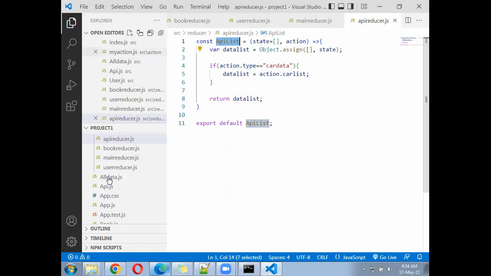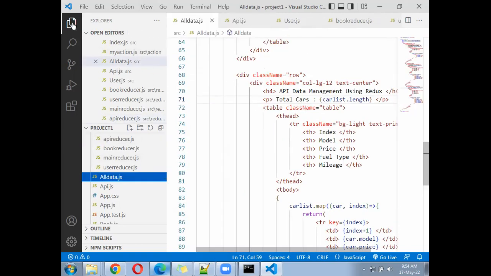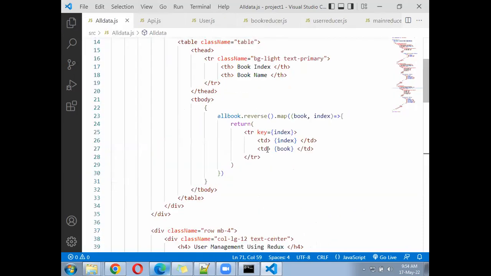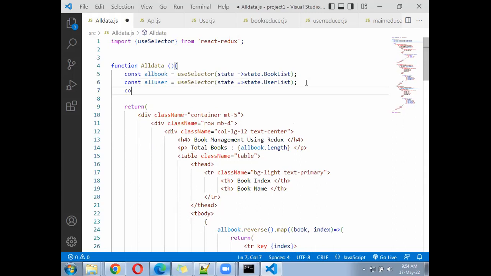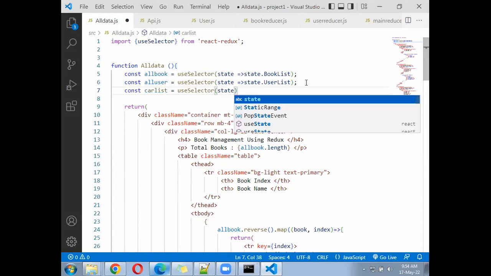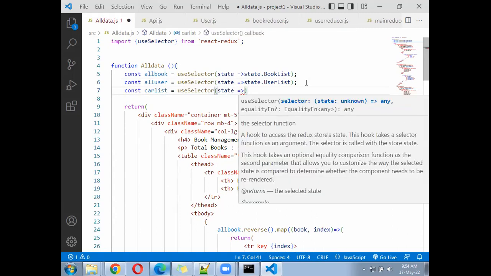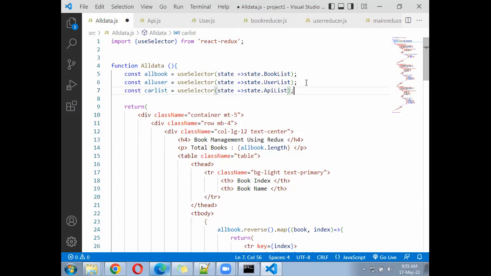We will come to the all data.js file. In all data.js file, we need to go here and create a const called car list equal to use selector state dot API list. Write this. This is you are fetching the data from the store.